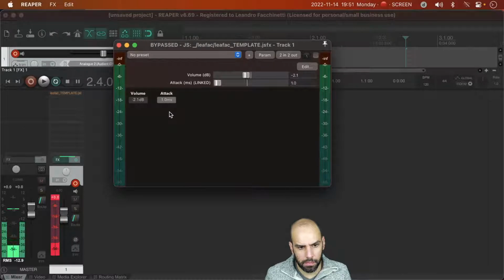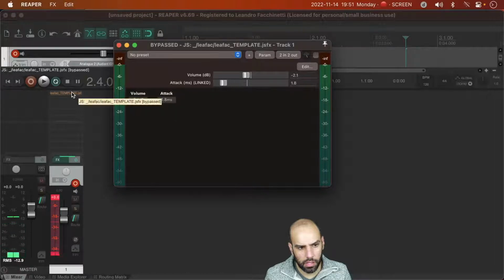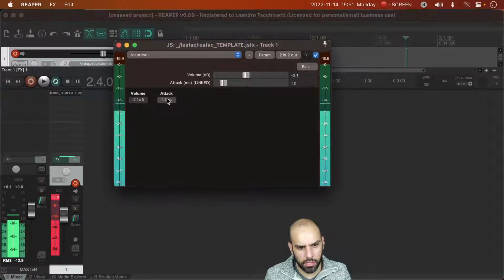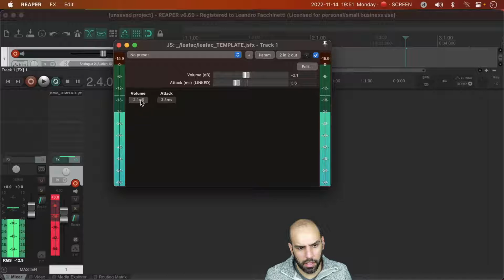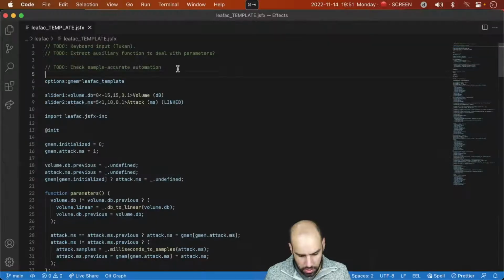Oh no, snapping isn't working. I'm holding Option. It's not snapping. Something broke. What the hell? Is it because of the plugin being bypassed? No. I'm holding Option. It's not coming back. This one is coming back. I didn't implement this for the attack. Oh man, I forgot about it. Let's do it real quick.